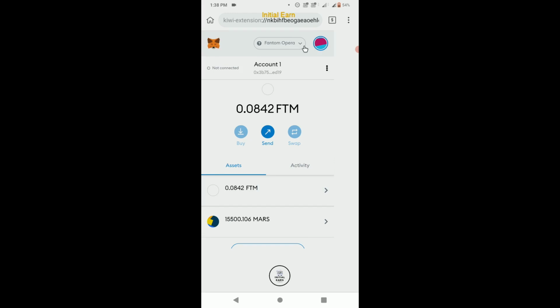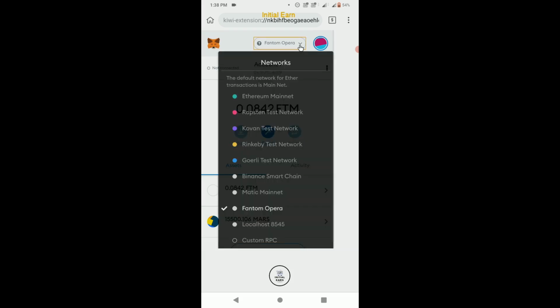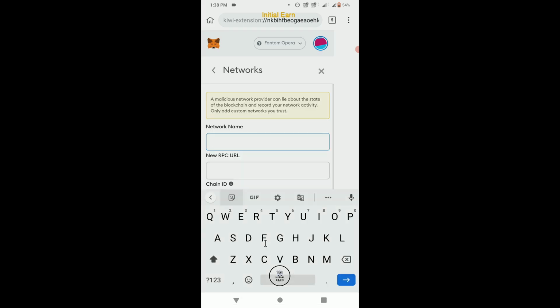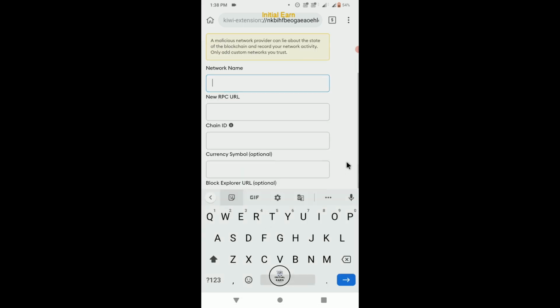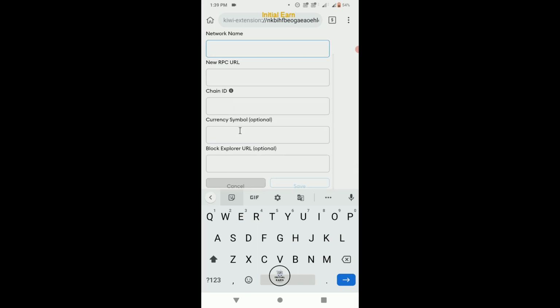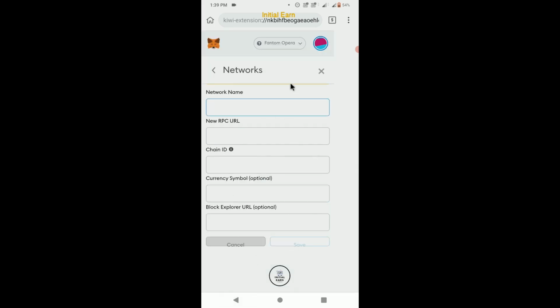It opened the Phantom network because last time we claimed our airdrop with the Phantom network. Here you can see we got 15,500 Mars tokens. And in this video, we have to add the Matic network. So just tap on custom RPC. Once you tap on custom RPC, you will get this type of interface. Here we have to enter a network name, the new RPC URL, the chain ID, the currency symbol, and the block explorer URL. All the details here we have to fill.